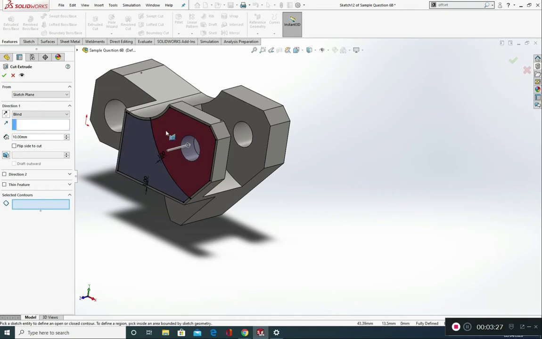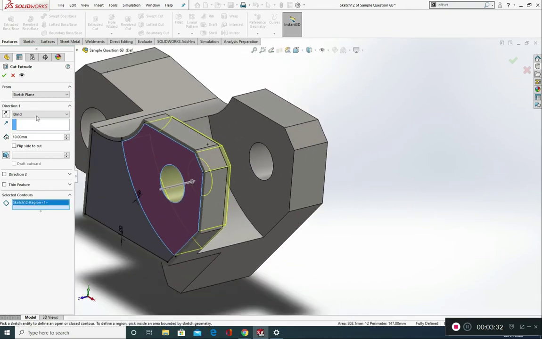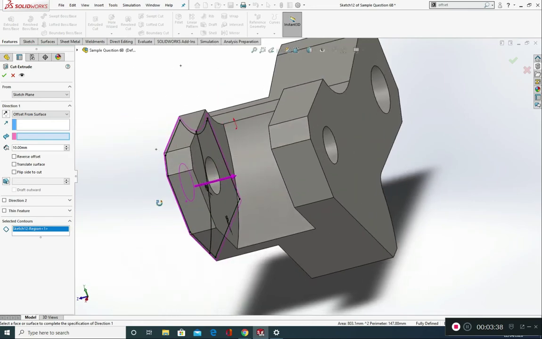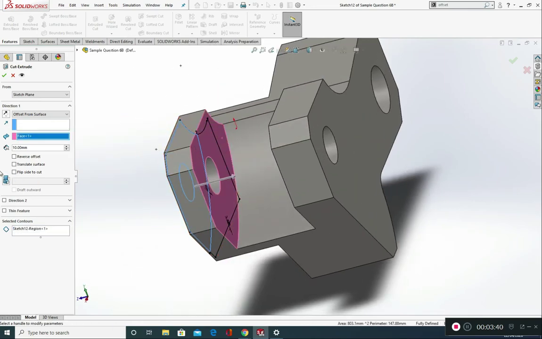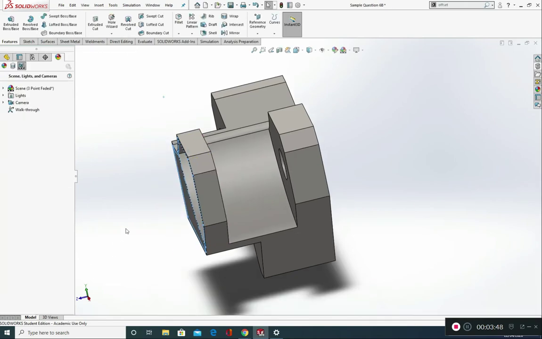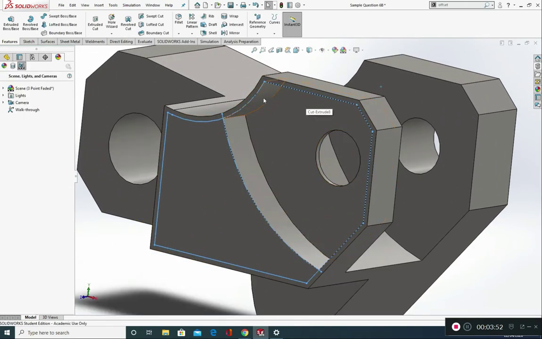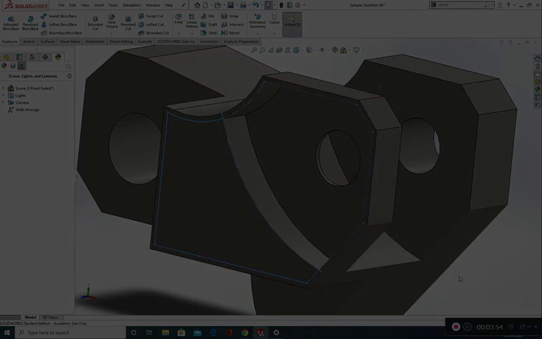I'm going to click on the upper region, and we want to offset this up to an offset from a surface. Right, and we're going to click this surface here on the back, and we're going to offset it by 1mm backwards. Okay, and you'll see the outcome of that. I'm going to press on the green tick, and you can see there we've created that little pocket there with a 1mm edge to it all the way around.